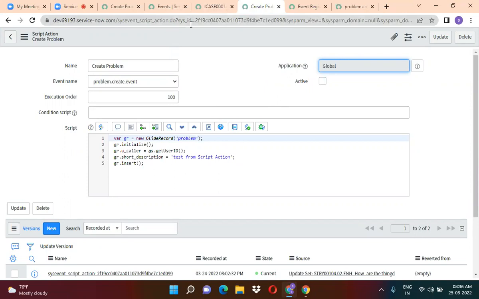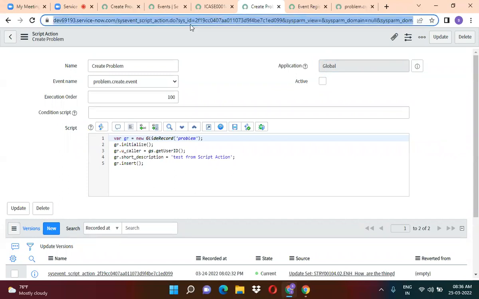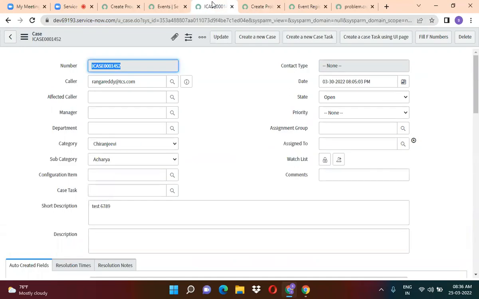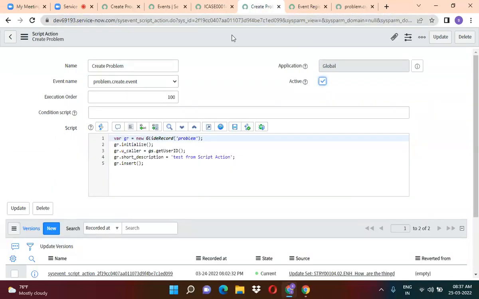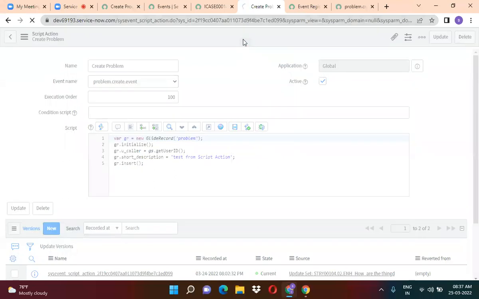You understand the process here? Nice. But we didn't check the Active box on the script action. Okay, yes, we need to make sure it is actually active, otherwise it will not run.